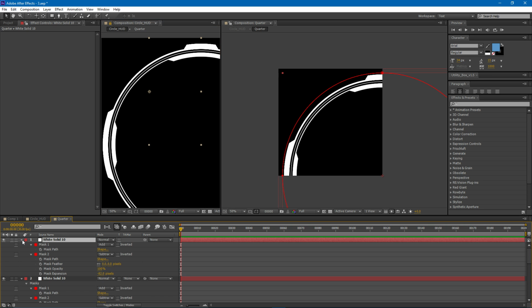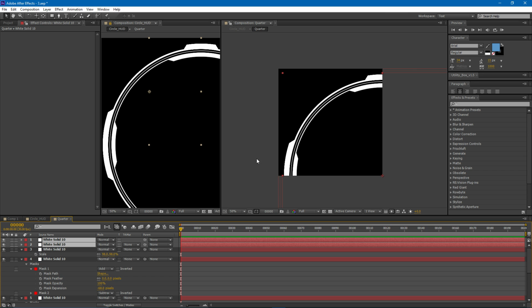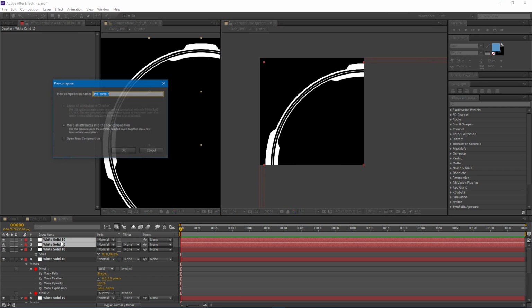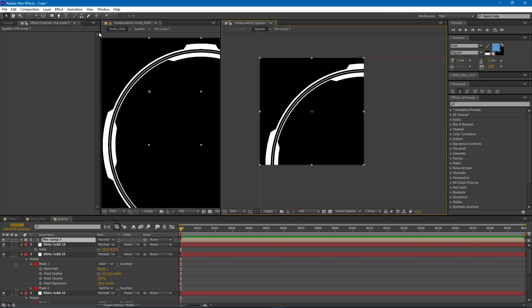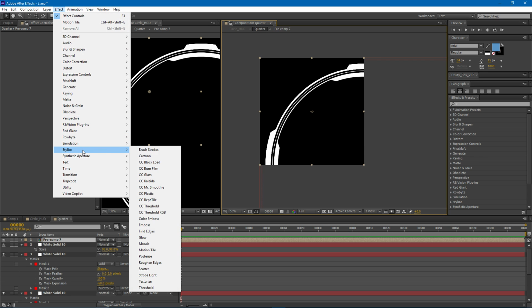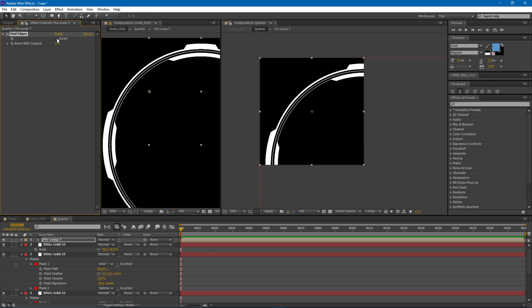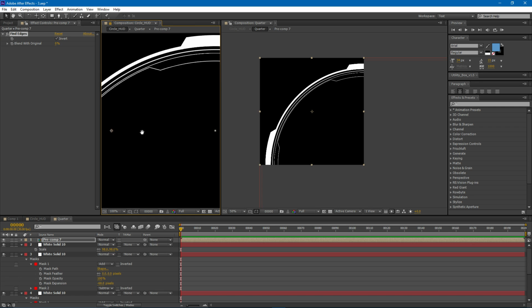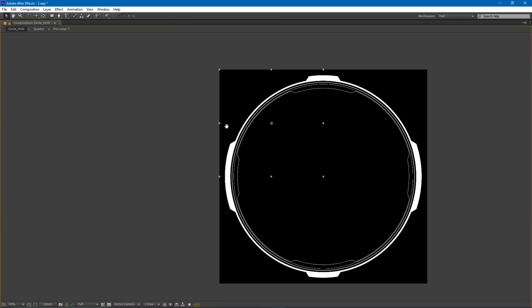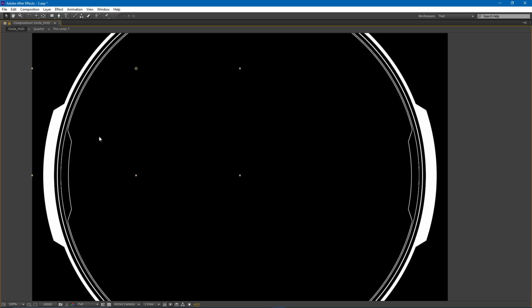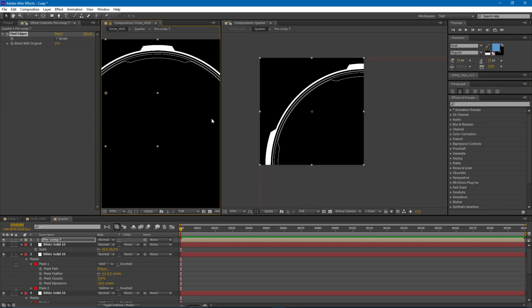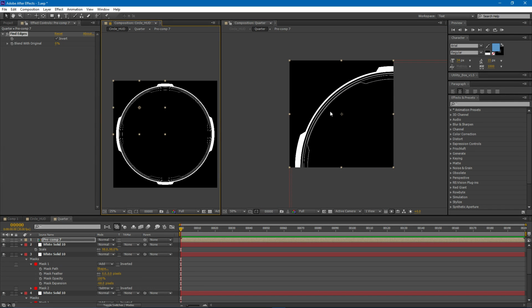And what I want to do now is grab my last two layers, and I will actually pre-compose these, so Ctrl-Shift-C. And let's go ahead and add an effect, stylize, fine edges. And if I set the edges to invert, you can see sort of the effect we're getting in the main comp. Alright, let's head back in our quarter comp.